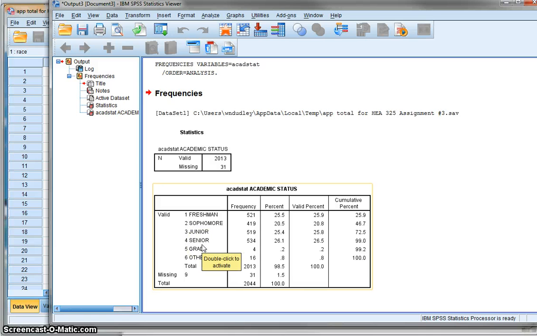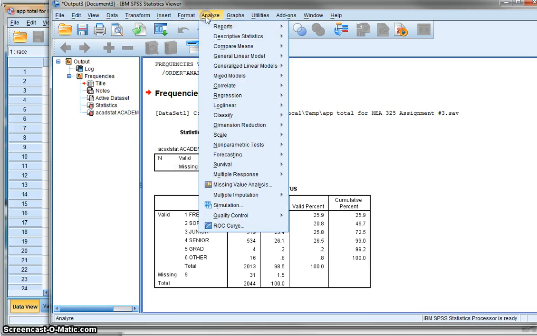Let's contrast the areas where I think we'll have the greatest difference, and that's between seniors and freshmen. So let's just look at a t-test between those two, and you can just imagine that in my grouping variable I'm going to define my groups as 1 and 4. But let's not get ahead of ourselves too much here.